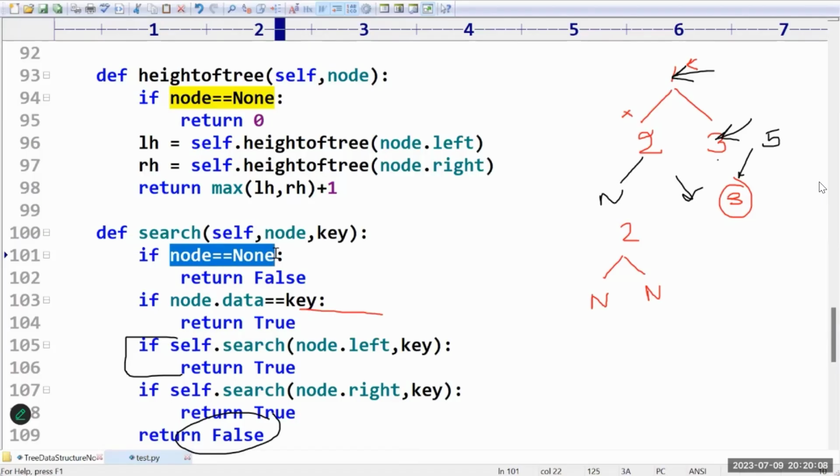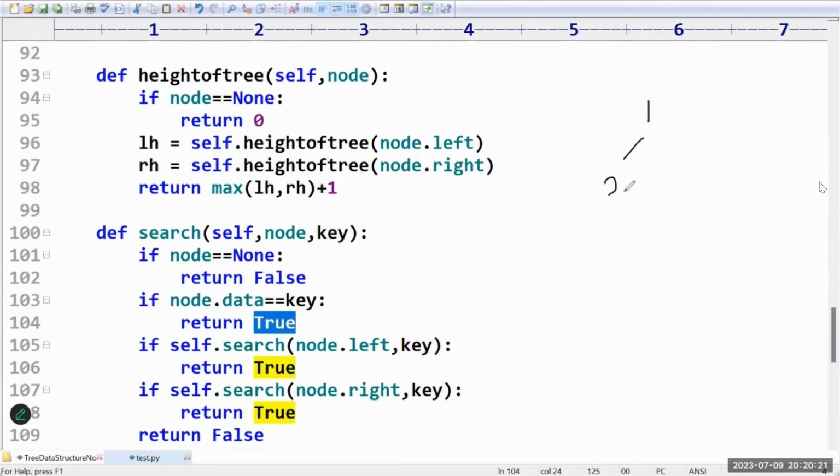If node is not none, we have to check whether that data is equal to the given key. If it is equal, it will return true. Consider I have a tree, like 1, and then 2 and 3. Here we have 4 and 5, and we have 6 and 7. Assume the data I have given is 7.